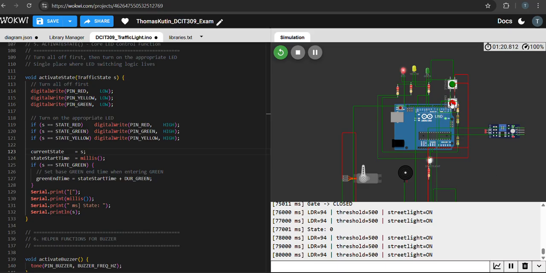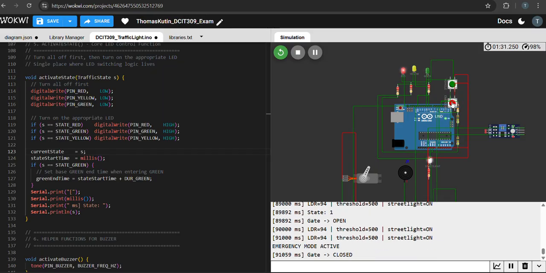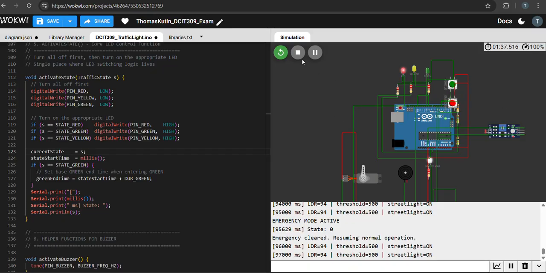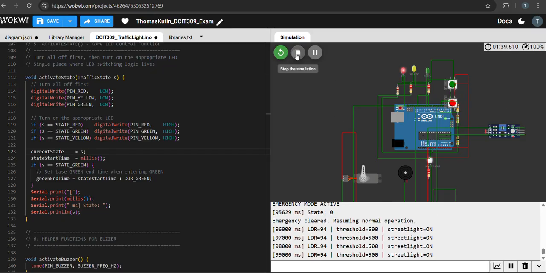Now what else can we do? We have an emergency button. The emergency button has sound attached to it, right? So now let's look at something, right?